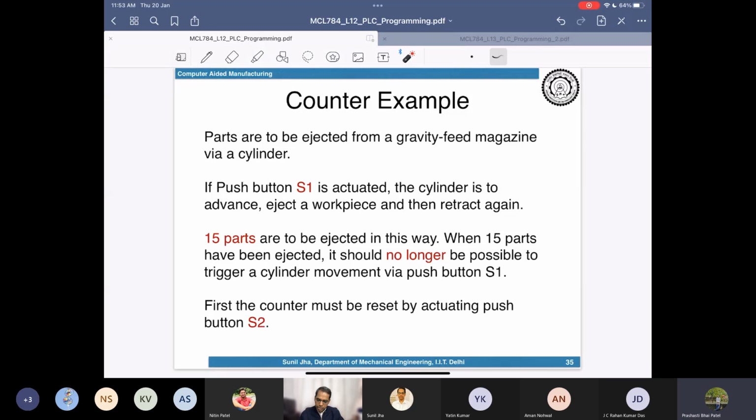If push button S1 is actuated, the cylinder is to advance, eject a workpiece, and then retract again. So that is one cycle. You press S1, the cylinder will go forward, it will come back, and it ejects one part from the magazine. But then I would like to keep track of how many parts are being ejected. So we will be counting 15 parts in this way. 15 parts are to be ejected.